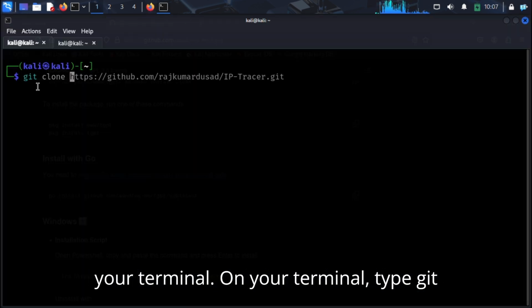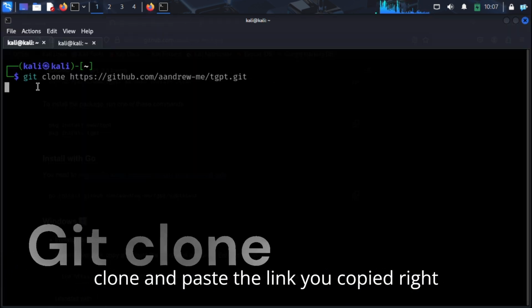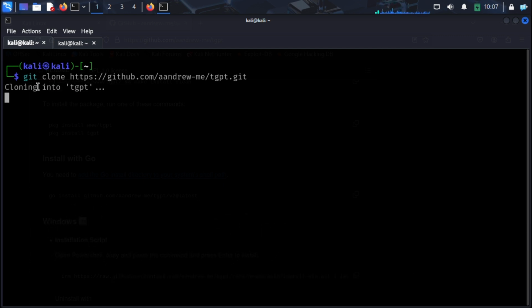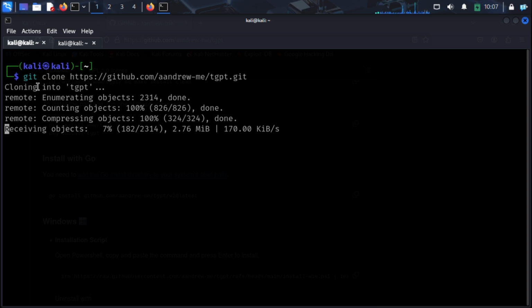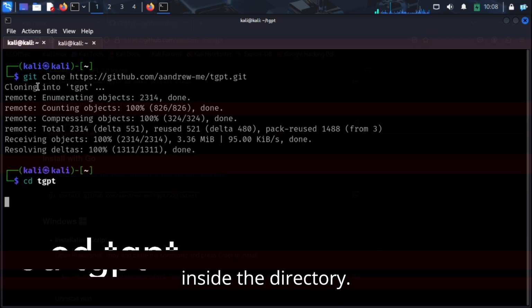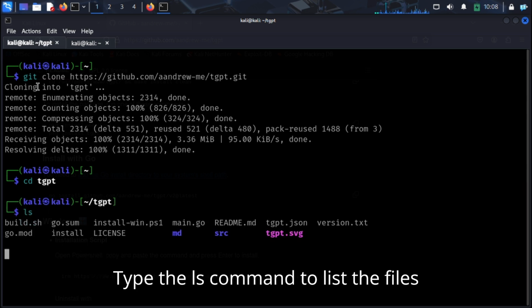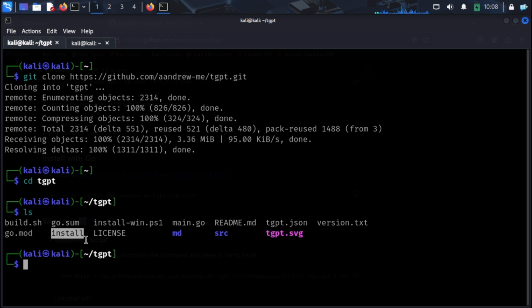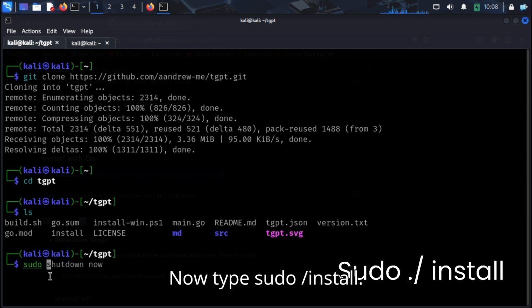On your terminal, type git clone and paste the link you copied right here and press enter to clone this to your local machine. Once this is done, type cd tgpt to go inside the directory. Type the ls command to list the files inside this directory. Now what we want is this install file right here. Now type sudo ./install.